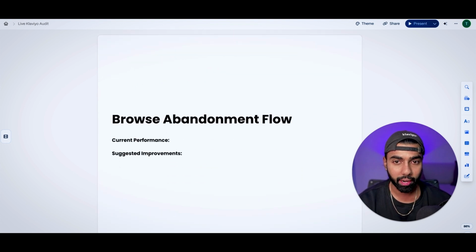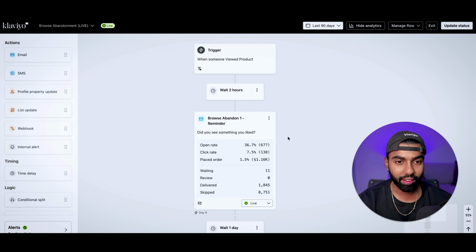So let's have a look at their browse abandonment. The browse abandonment flow right now, they have 2 emails and it's the same story. The open rate is pretty low. It's under 40%, but their click rate and place order rate is pretty good. So overall, I would suggest having at least 2 emails in this flow. And I'm going to show you what their emails look like.